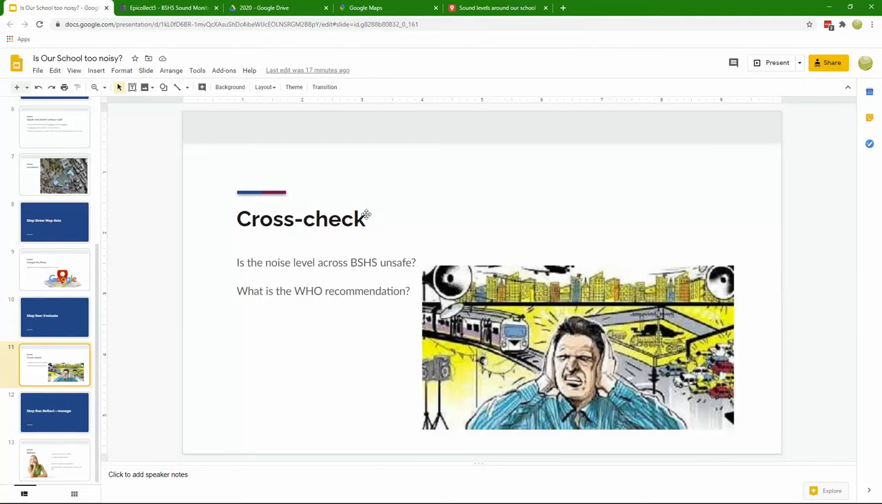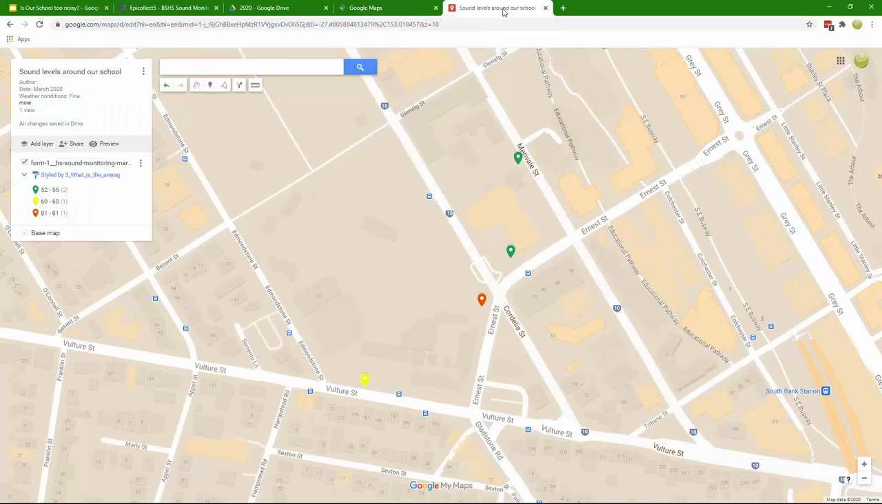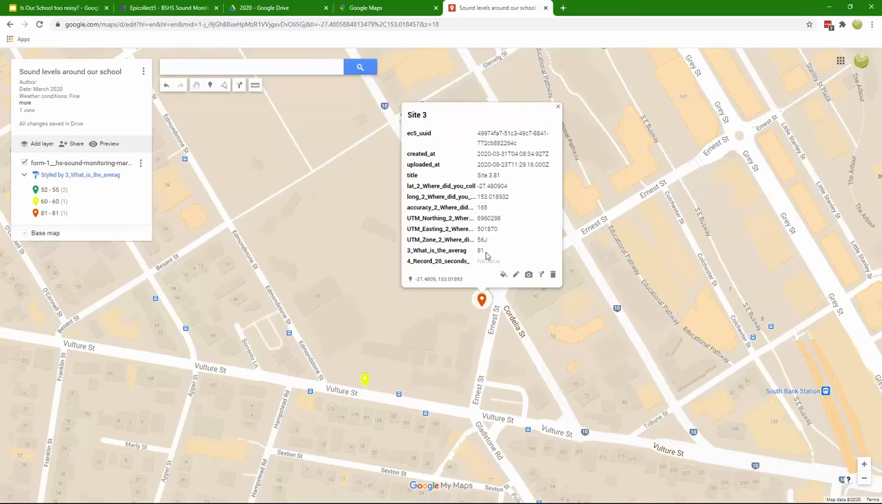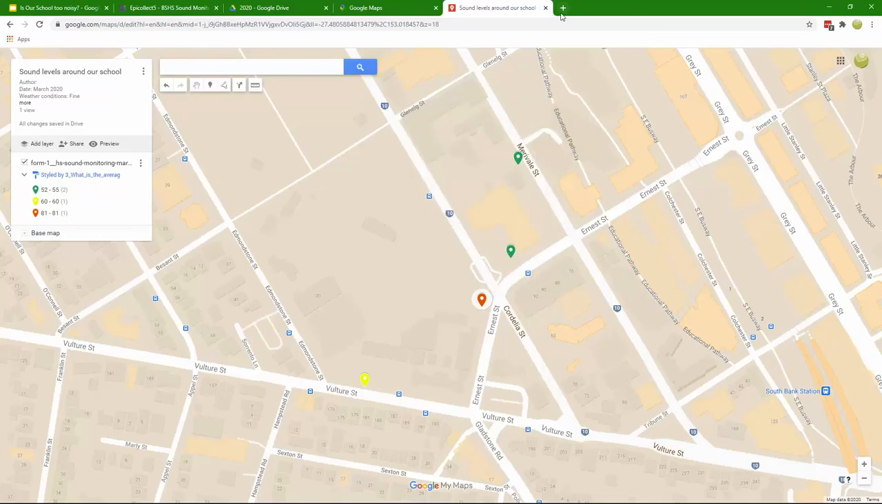So now we cross-check what is the WHO recommended level. It's about 85 decibels. Our highest value was 81, so that might warrant some further investigation. But 3 of the 4 sites scored pretty well, although again, our data collection isn't wide in scope.